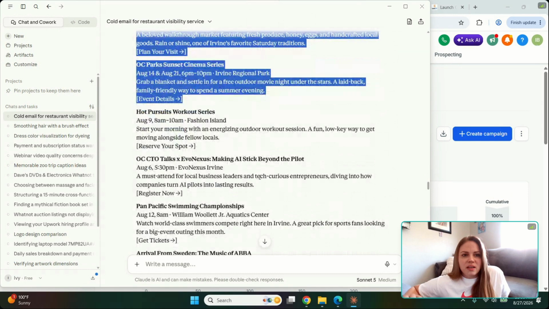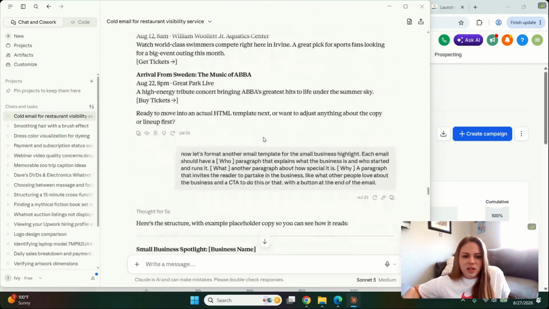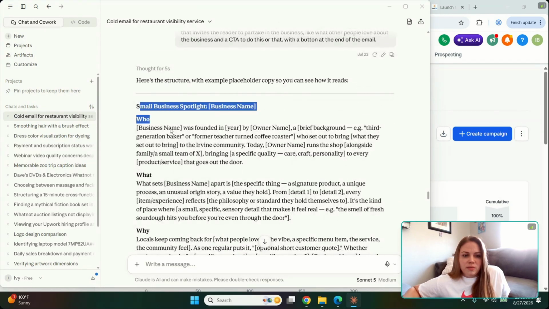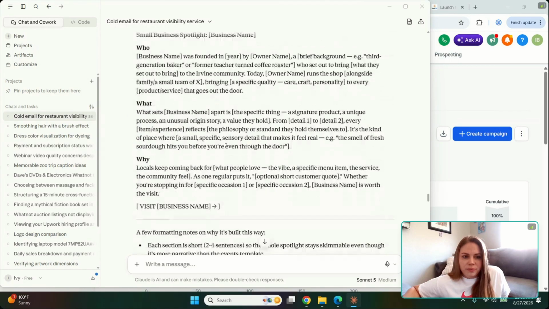Claude is amazing. The desktop has different options than the browser version, and the extension has different versions and features to use. I wanted to touch on that a little. So I love using all 3 of them. And then I'm asking it to template the small business spotlight for me.